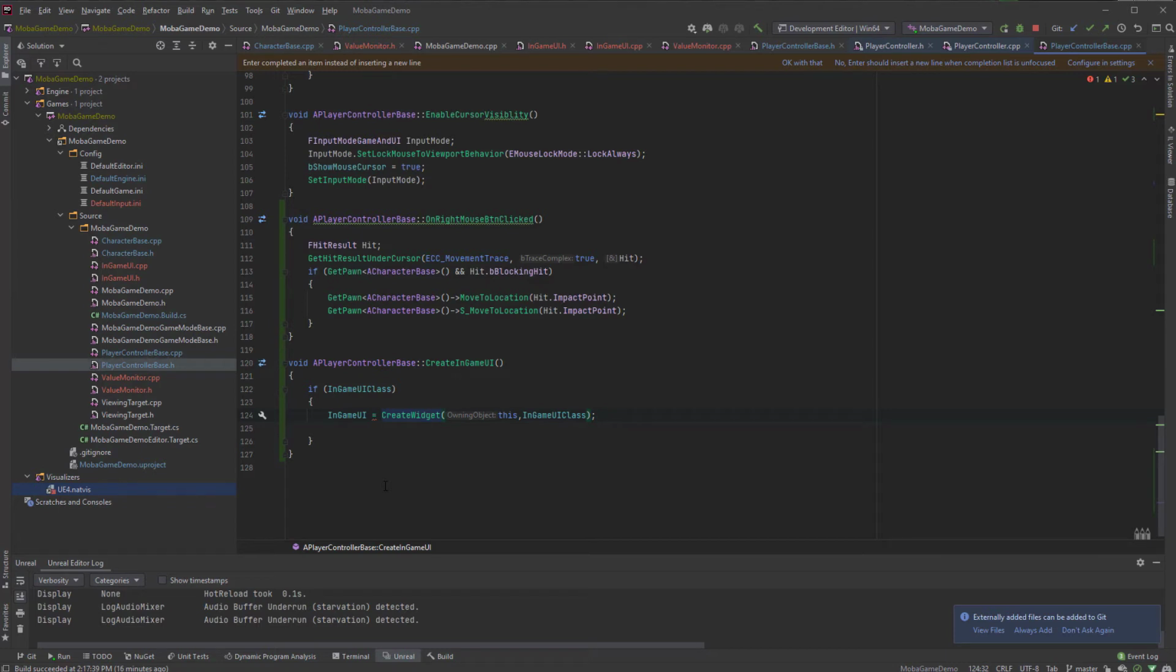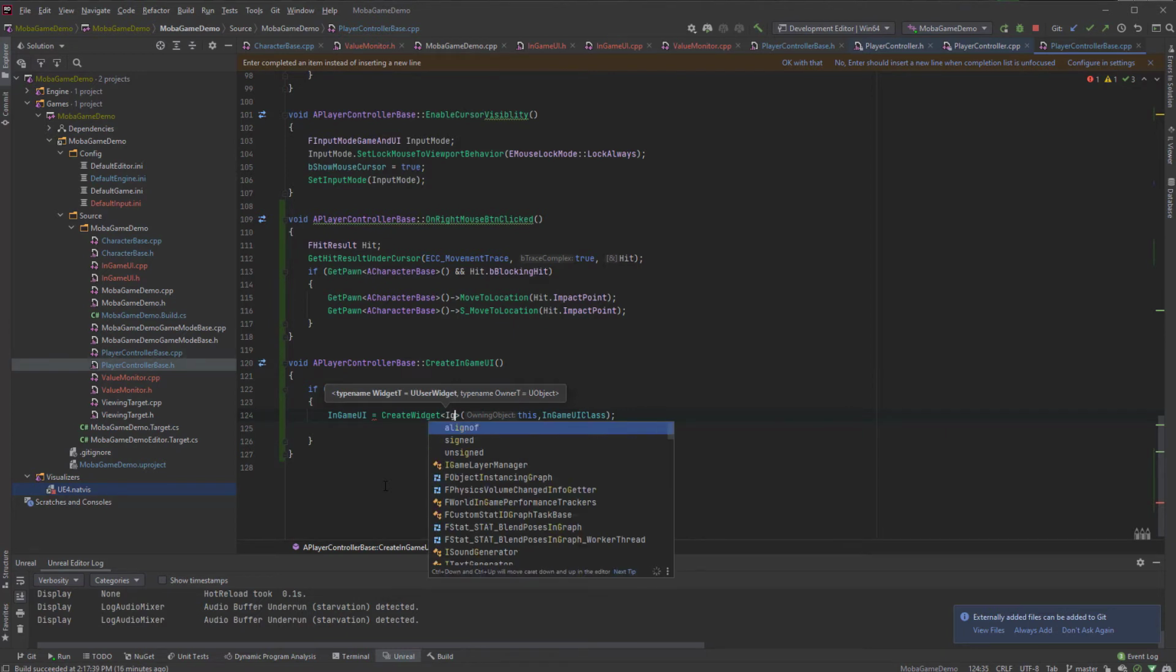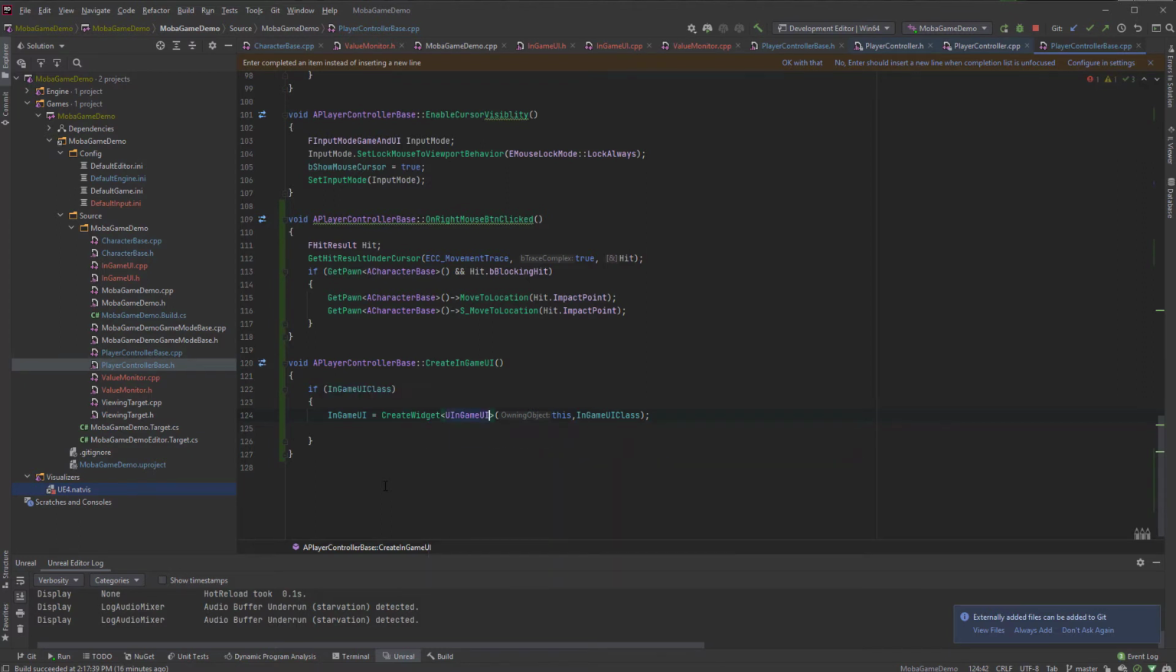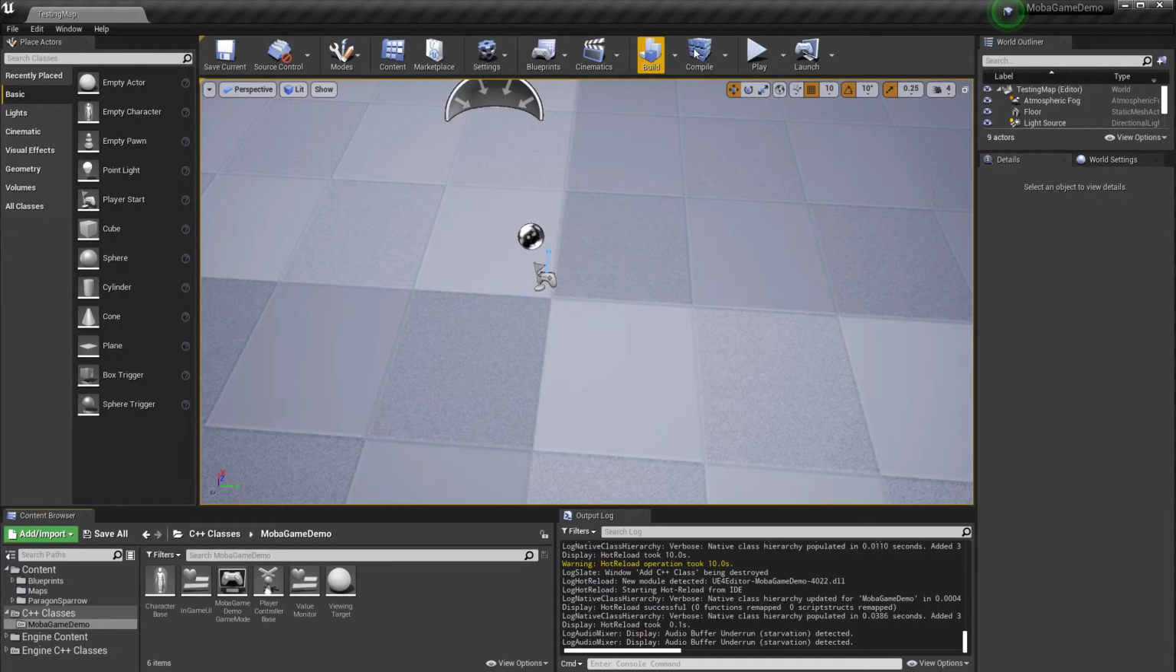Create widget. Yeah, we have a game UI class. So we have the UI, right? And then we just add it to viewport. The order, I guess we will have only one anyways. So this will add it to the viewport. Okay, alrighty. So let's go ahead and compile this.